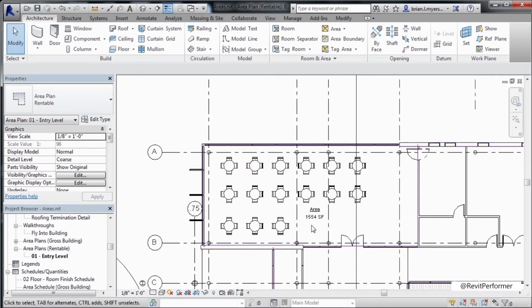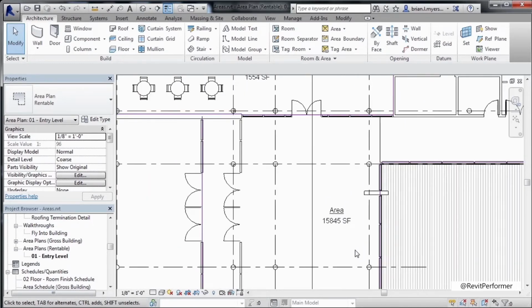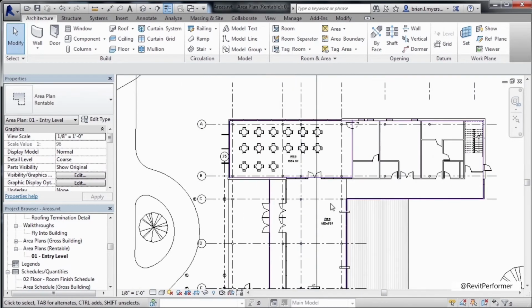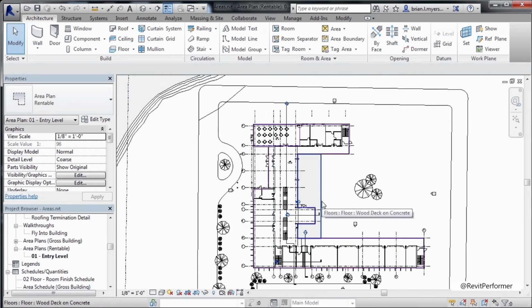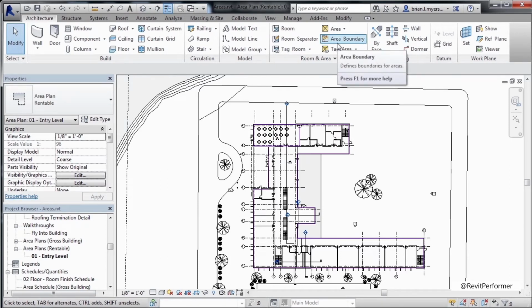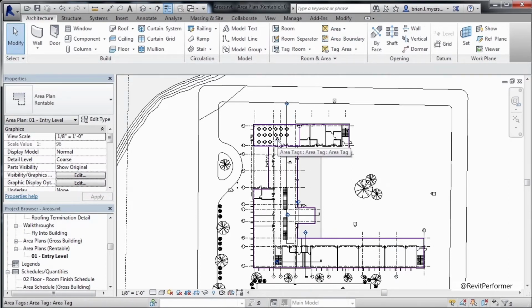Now it lists as being 1,554 square feet. And the area down here is now 1,554 square feet smaller than what it was before because it no longer is including this area. So in order to generate exact areas inside of our area plan, what you'll need to do is select on your area boundary lines and then draw in every location where you want your area to be taken to. Then you can select on area and then place those area objects between the area boundary lines to get your exact area of your floor plan.